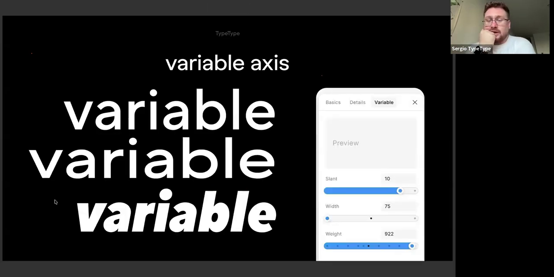There is also variable technology. I would really love to talk about it much more because it has a lot of opportunities for your design, for your motion, for being as precise as possible. But sadly, now I have to just mention it.